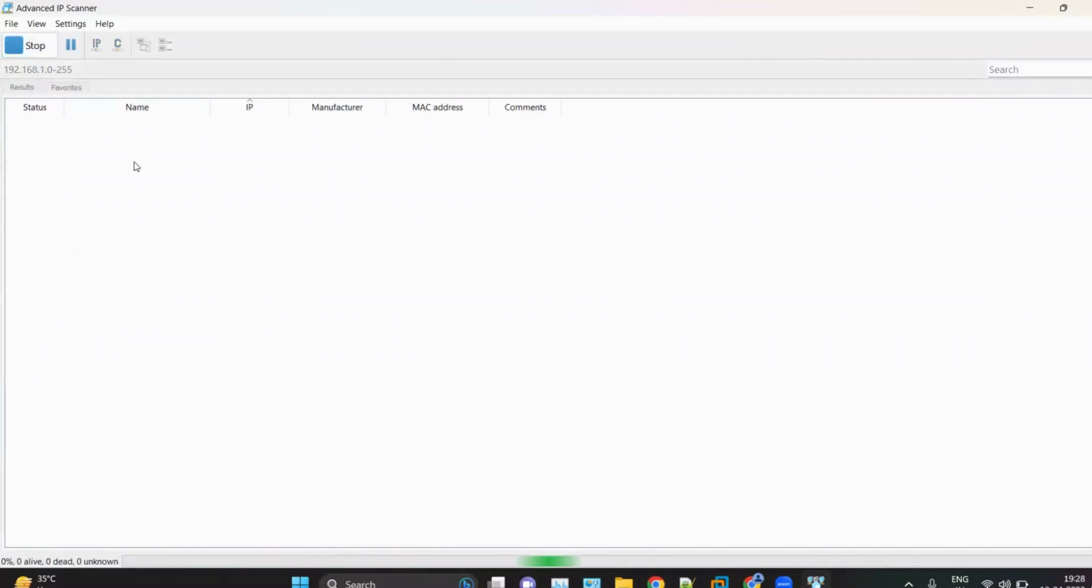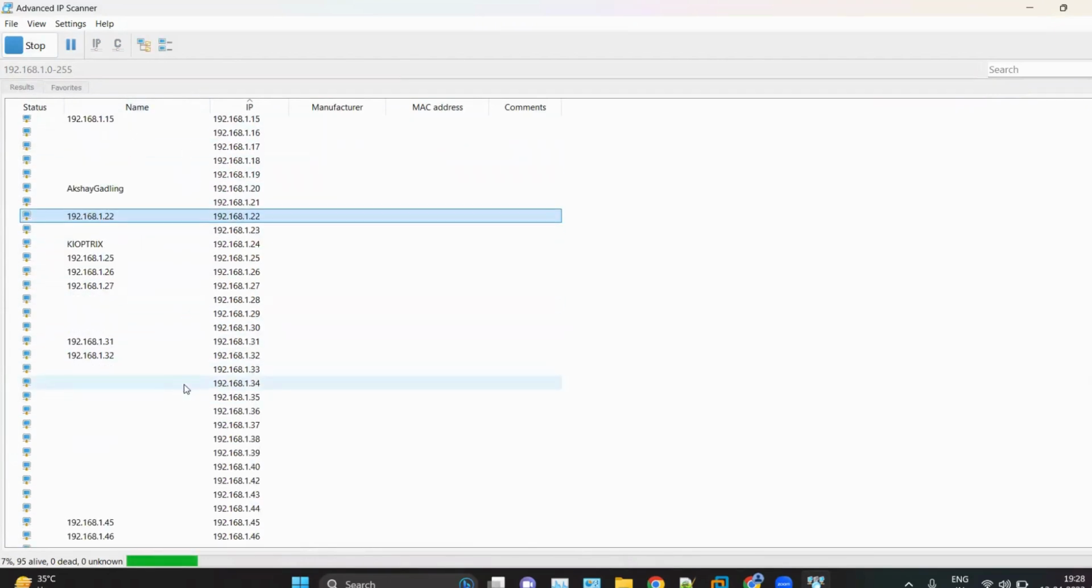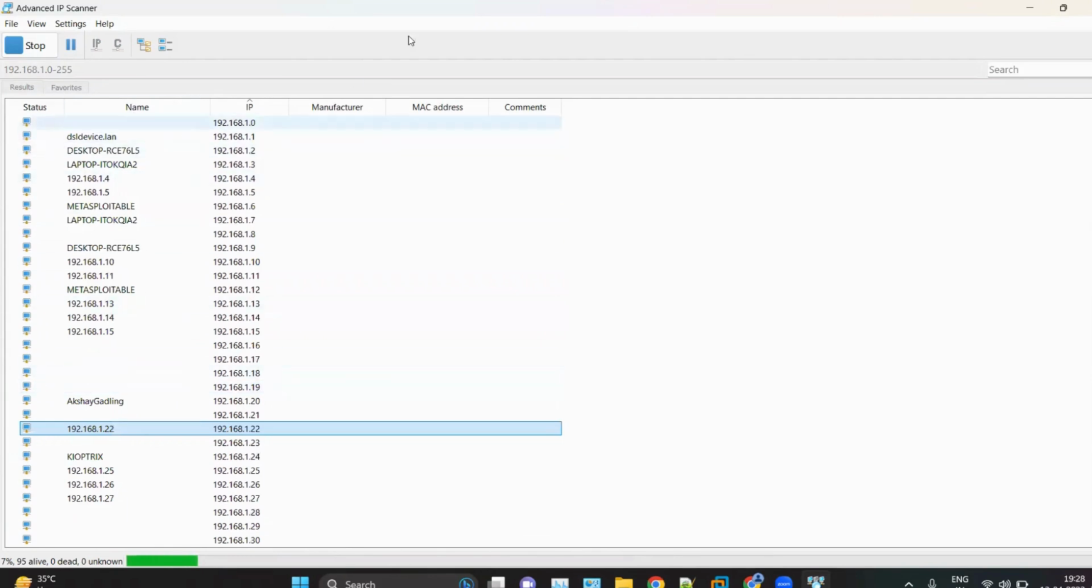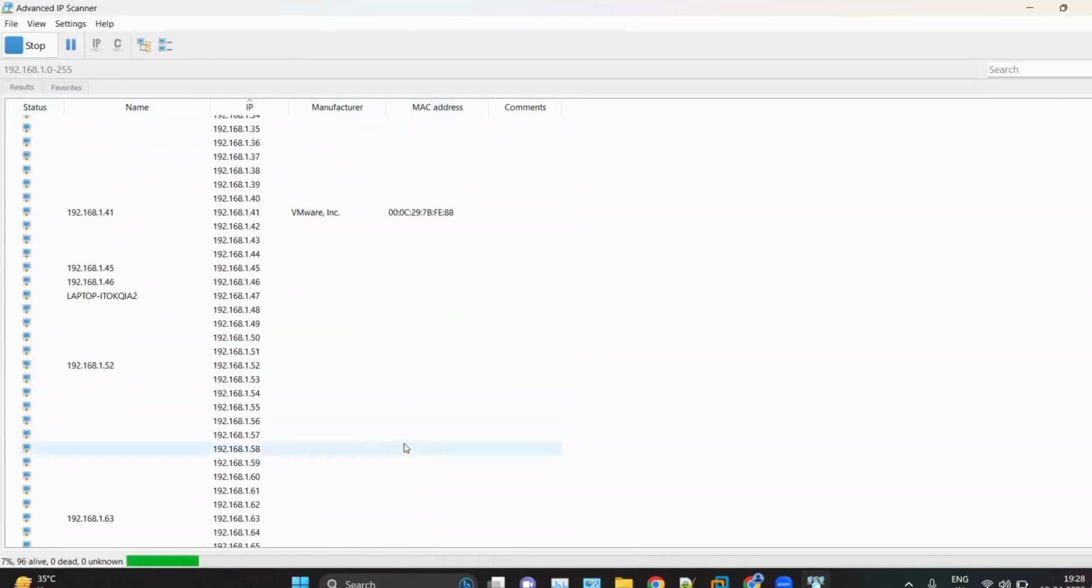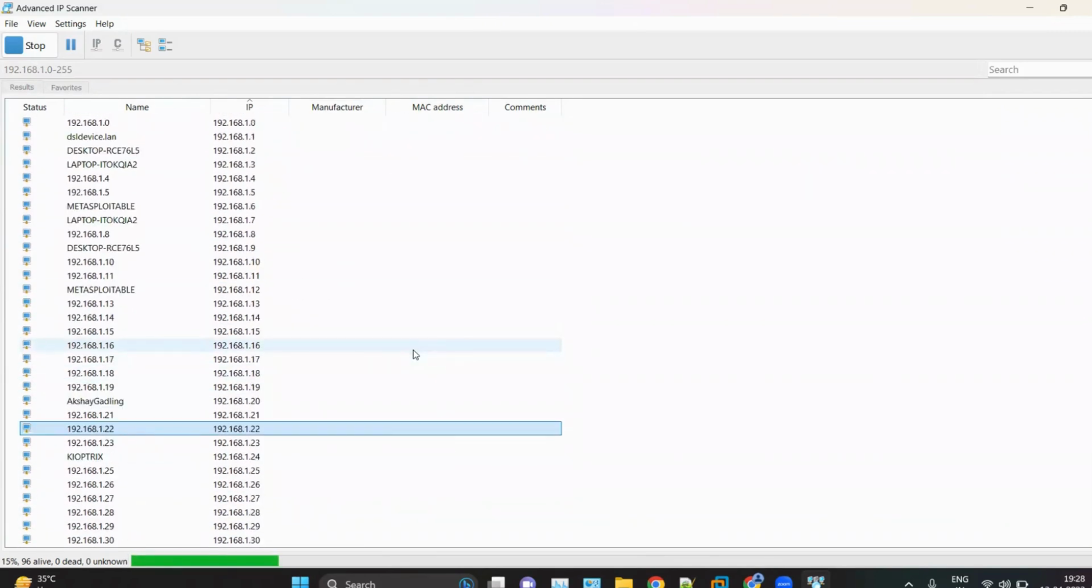Now let's wait for the result. It is giving the name also; before it was not giving names, right? Here you can see the status, the name, the IP, and the MAC address as well. Basically, it is scanning. Let's wait for it.